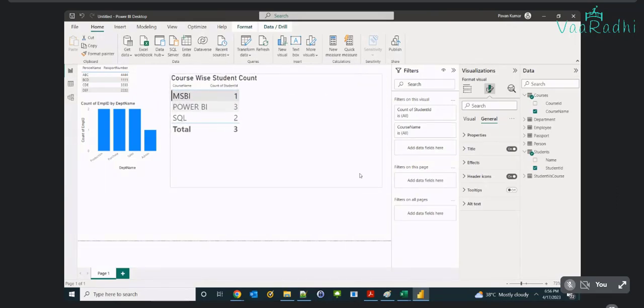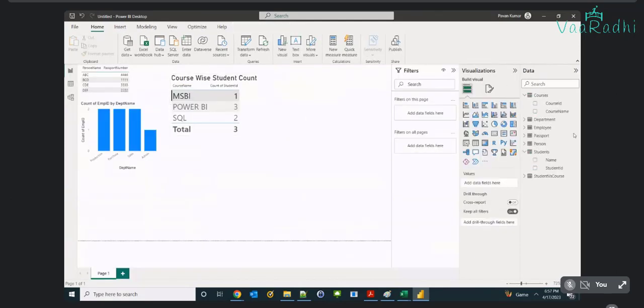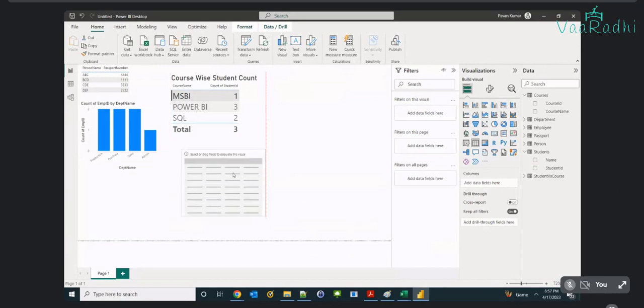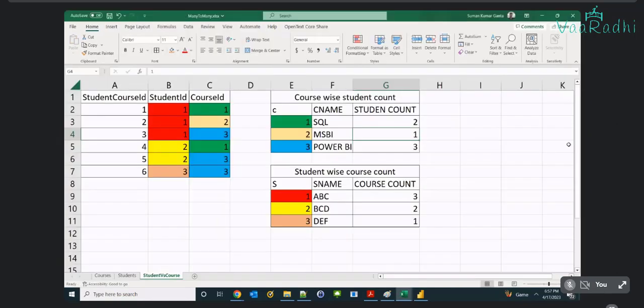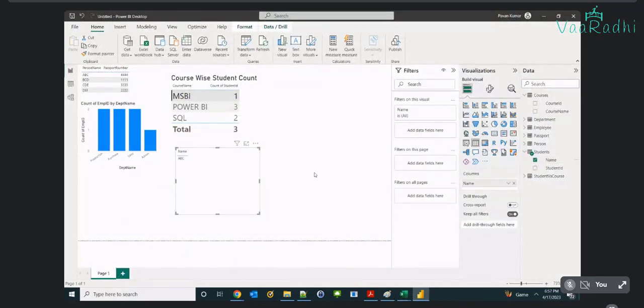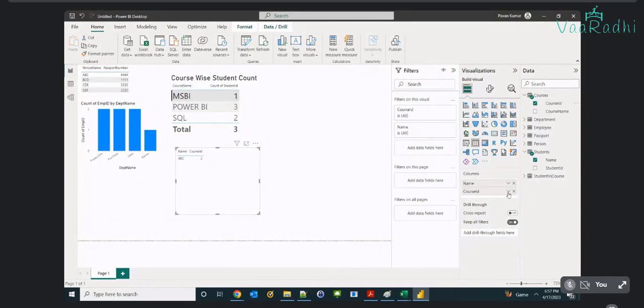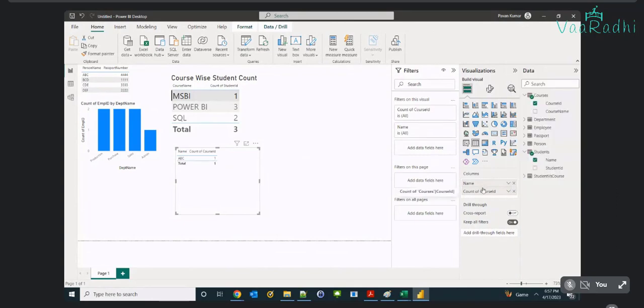When we use our bridge table in the many to many cardinality, we have to make sure these filter directions are applied properly. Now I'm coming back to my second visual, second insight. I'm taking one more table. To this table, what I want to look at, my second insight, is student wise course count. Student name I am choosing as the first column, and course count as the second column. Here I want to add course ID as a count.